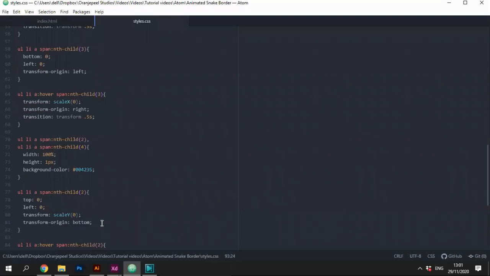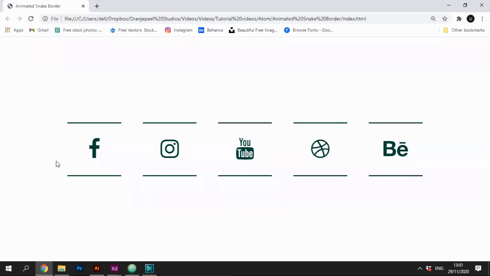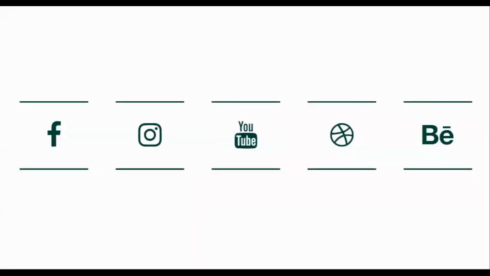And then where the second child and 4th child are together, put the width to 1 pixel and the height to 100%. This is what we were looking for. Here, this is an animated snake border made with HTML and Pure CSS.